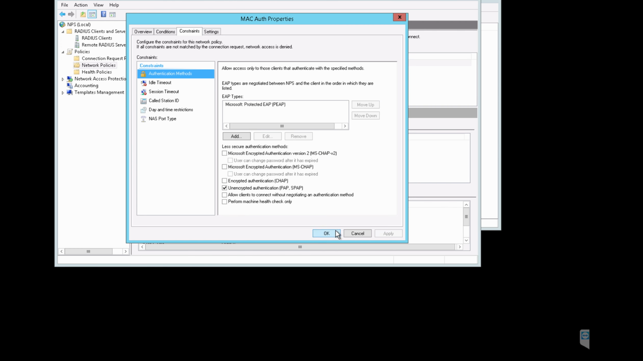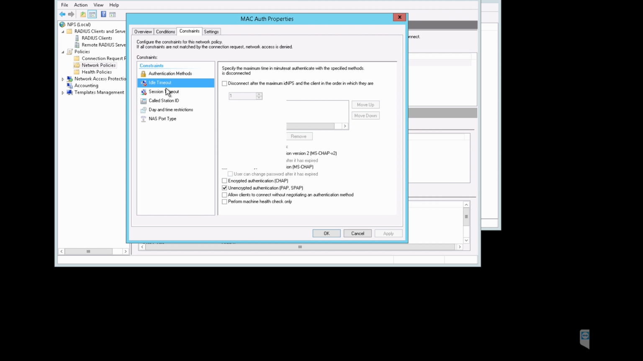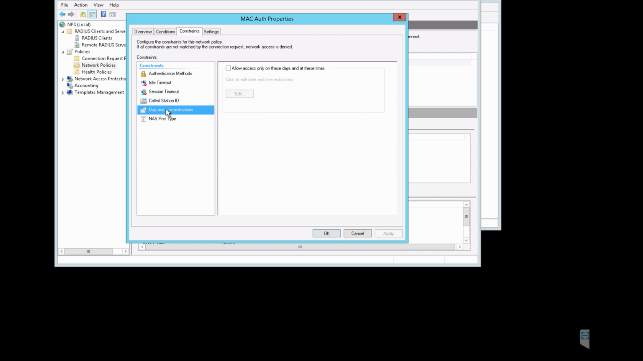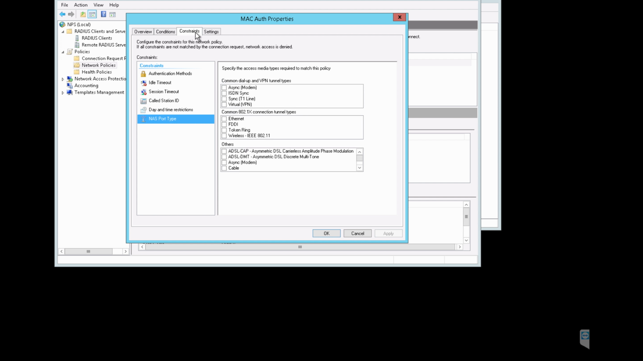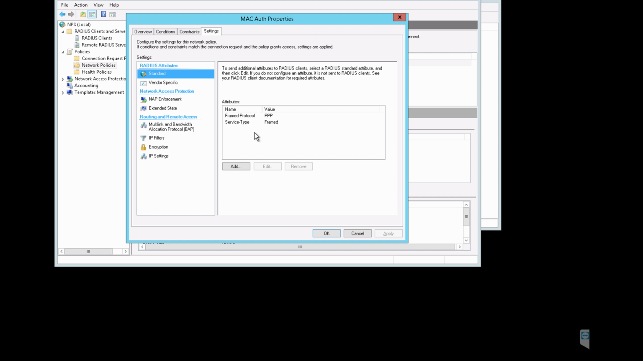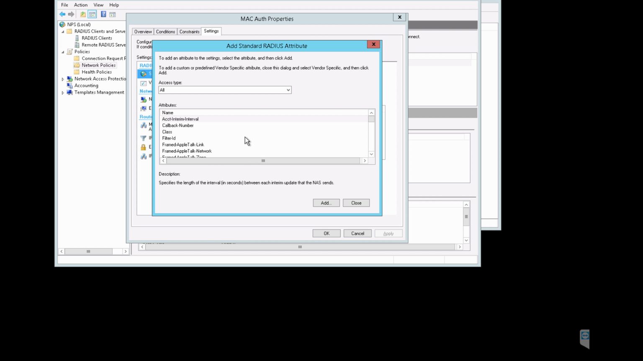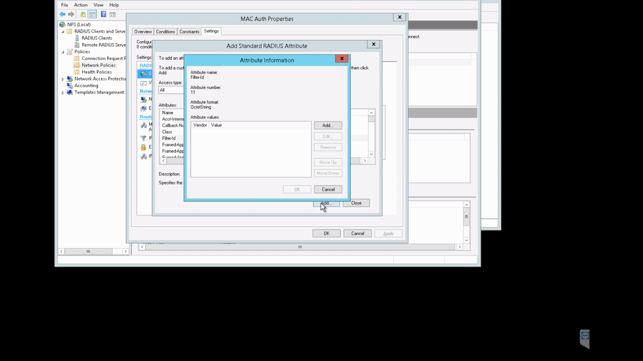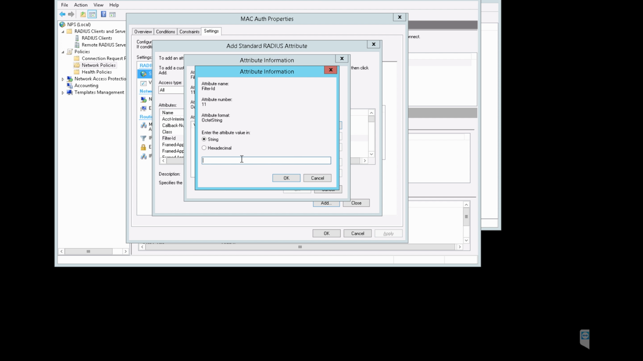Just say no to that. And while we're here, we can add to the settings. Maybe we need this user to be allocated to a specific policy that we can configure at the Meraki dashboard. So if I go here and check filter ID and click add, I can add a policy, let's say ABC, and I will go to the Meraki dashboard and configure a policy named ABC.